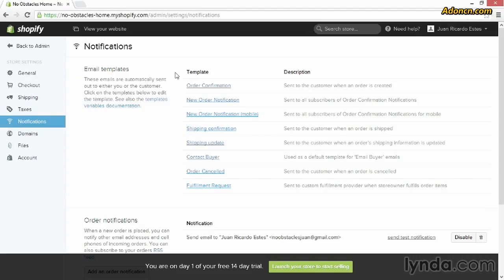The default ones are pretty good, but I recommend adding a personal touch to these emails to make the experience a little less cookie cutter. The notification settings are found under Settings and Notifications, and from here you can see the templates for each of the different types of notifications people can get: an order notification, a new order notification, a new order notification for mobile, shipping confirmation, shipping update, contact buyer, order canceled, and fulfillment request. Let's take a look at one of these templates to see how they work.